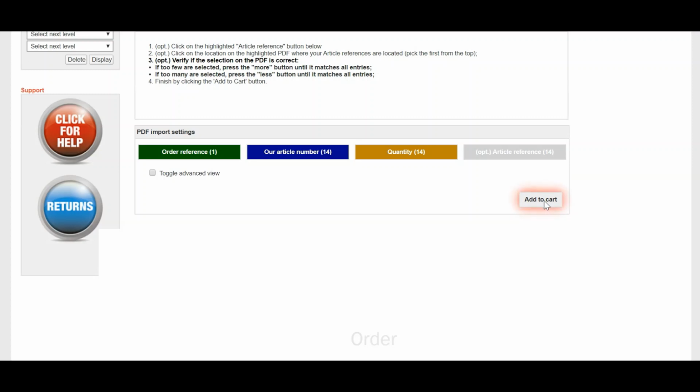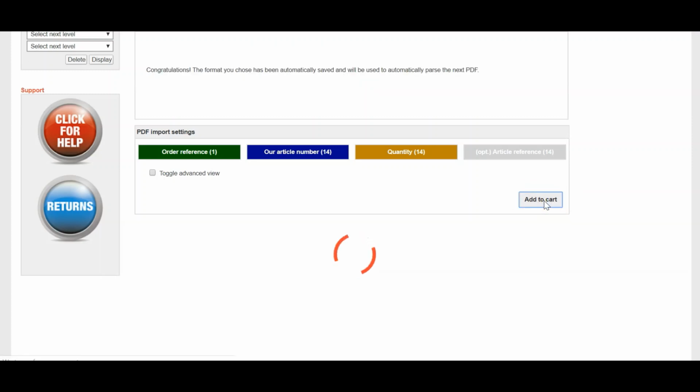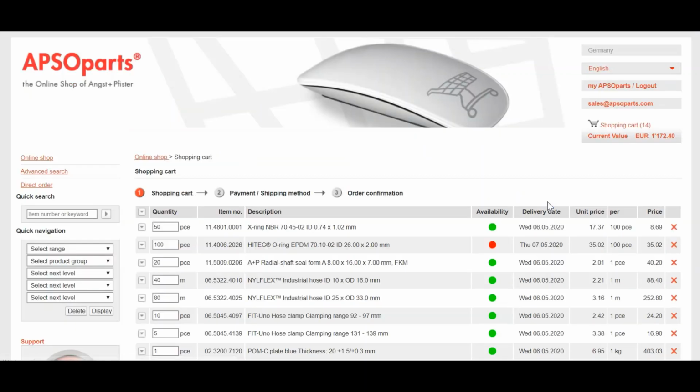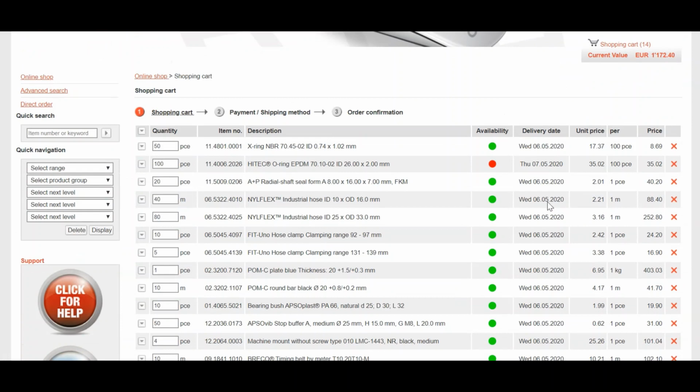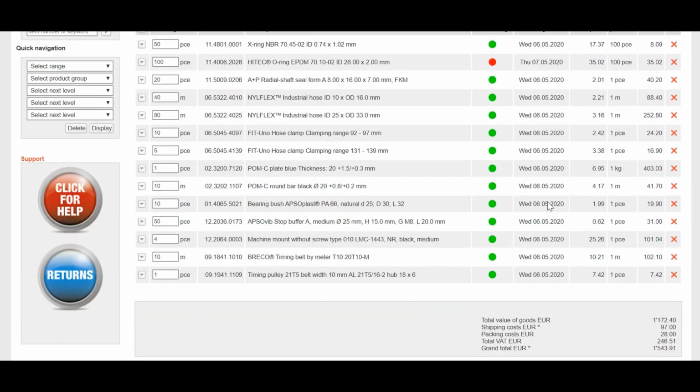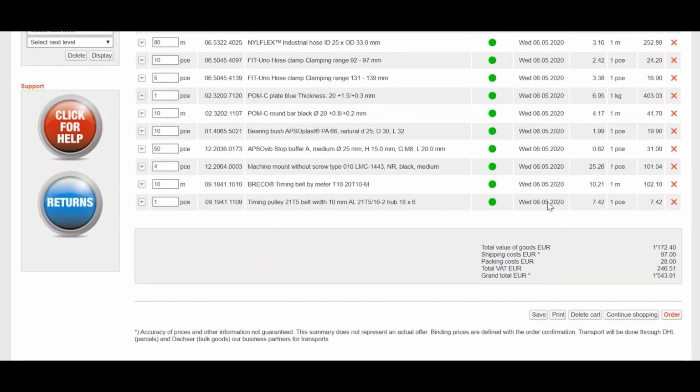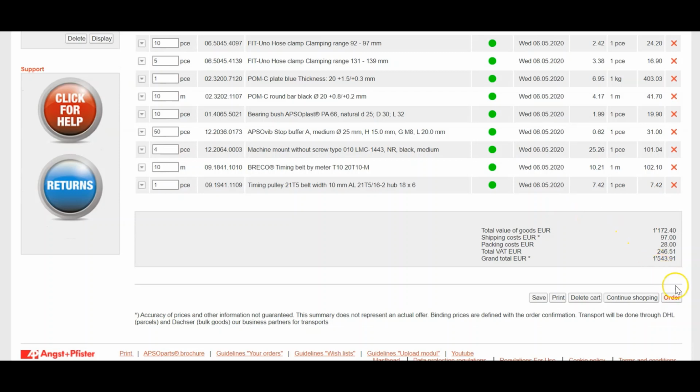When you are done with the setup, click on Add to Cart. You will get a message that the format you have chosen has been saved automatically. Next, you will be redirected to your shopping cart. Depending on the size of your first upload, the redirection to your shopping cart might take a few seconds. Please check your shopping cart before finalizing your order. To finish the order process, click on Order and then follow the instructions.